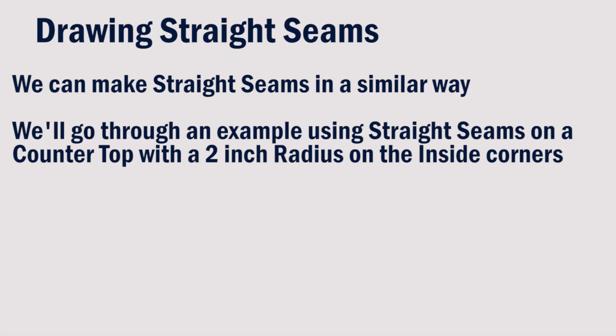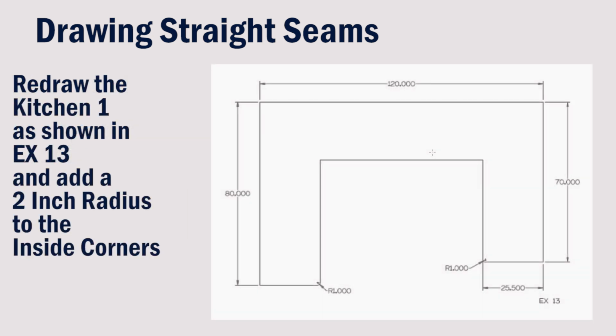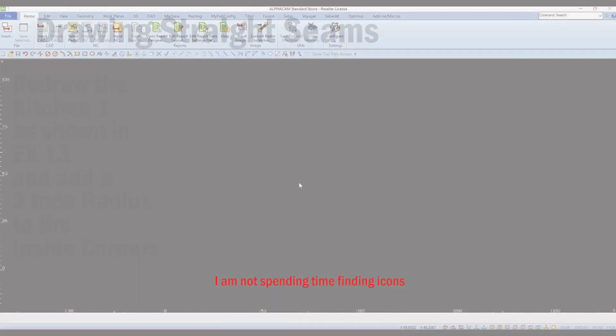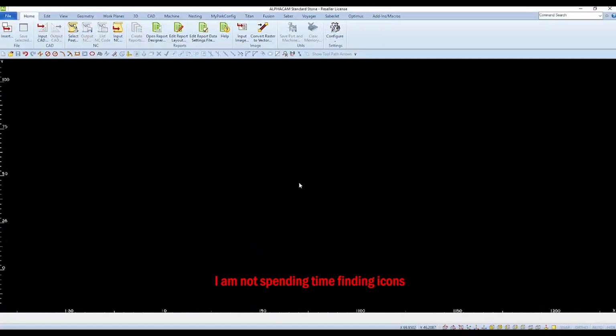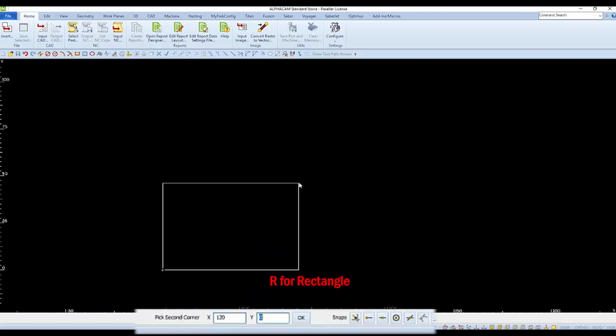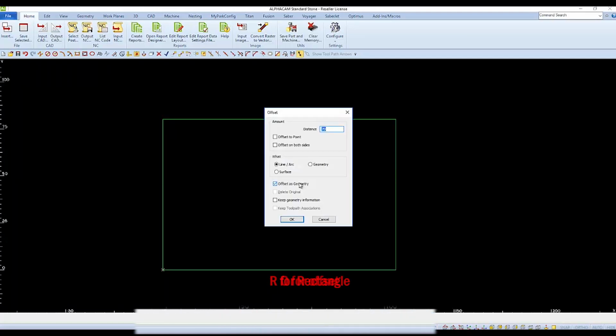If you make or prefer straight seams, we'll go through an example using the same countertop with 2-inch radiuses on the inside corners. Let's start by drawing kitchen 1 in example 13. I'm going to draw this quickly. If you need to, go back to the beginning of the video through the step-by-step.